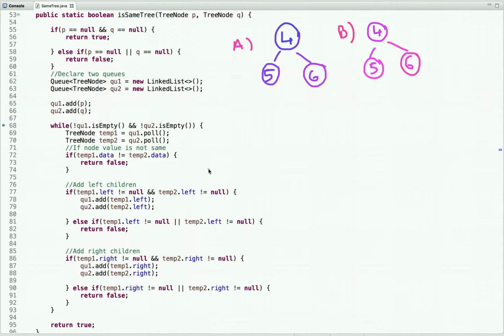In this tutorial, I am going to discuss both an iterative and a recursive approach to solve this problem. Let's first discuss the iterative approach. Here I am going to use level order traversal to check whether both the trees are identical or not. If you are not familiar with level order traversal, in level order traversal we traverse a tree level by level. First we traverse all the nodes of this level, and once it is done, then we move to the next level and traverse all the nodes of that level.